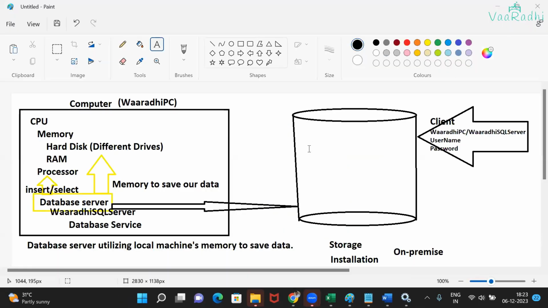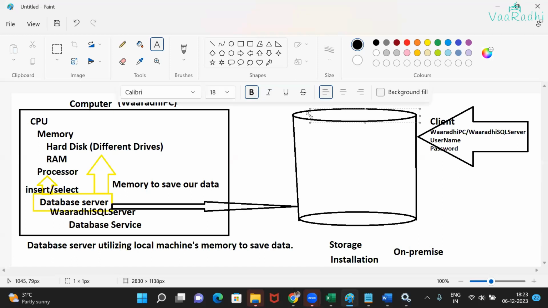Okay, now everyone is clear how a database server is available inside a computer and which memory it uses, and how to reach your database server service from another client. A client can be available locally on the same computer or on any computer within the network. Now, what is the name of this database installation? SQL Server.